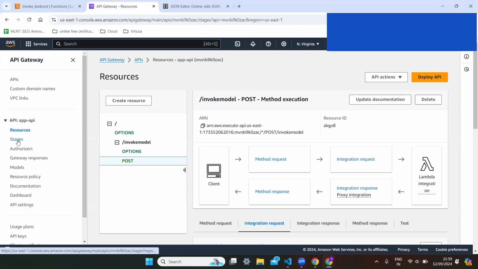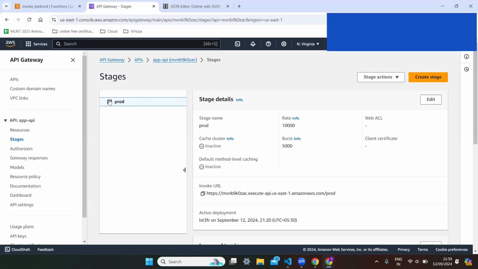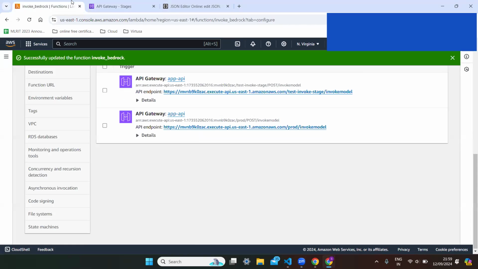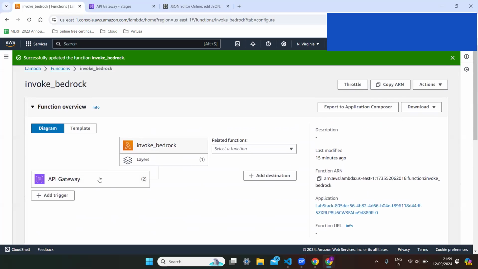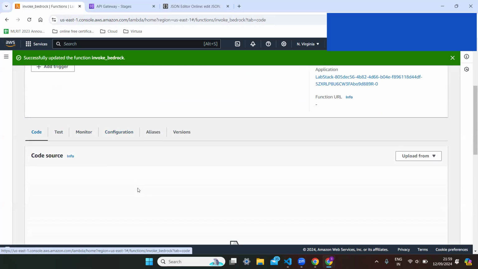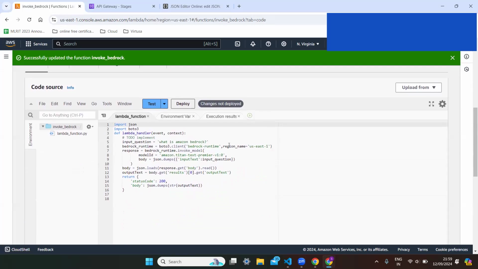Now I'm opening the stages, and here you can see the POST method related URL is there under invoke methods. Now I'm opening this POST method related invoke URL, and now I'm copying this. By using this URL, we can invoke our Lambda function. This is our Lambda function, right? That Lambda function we can invoke with that copied API gateway stage's URL.